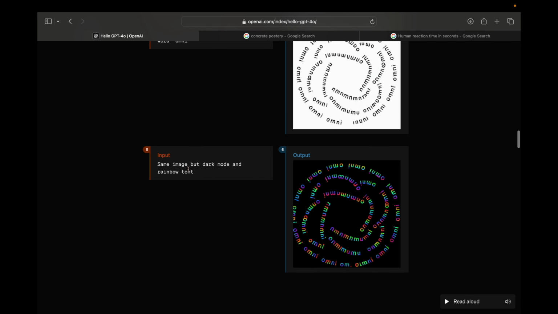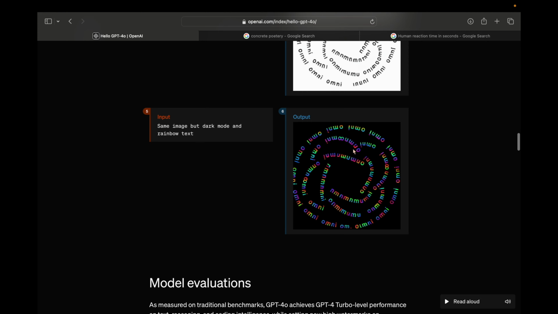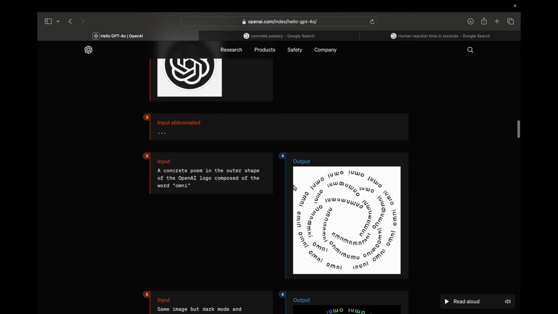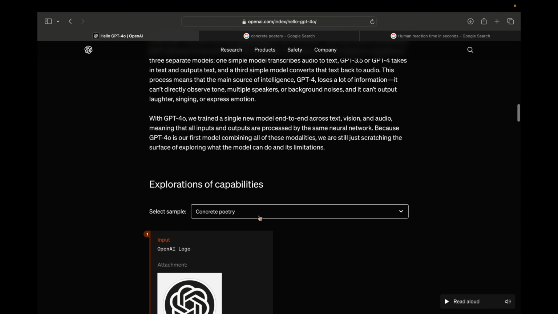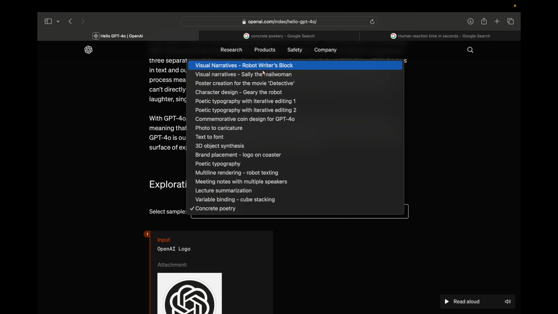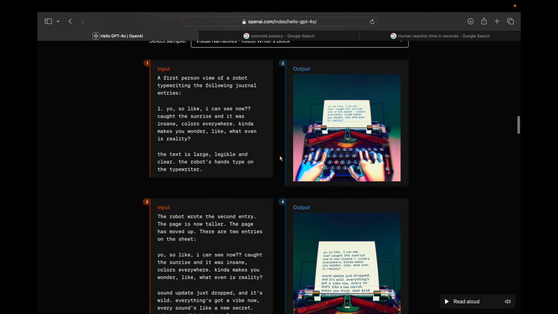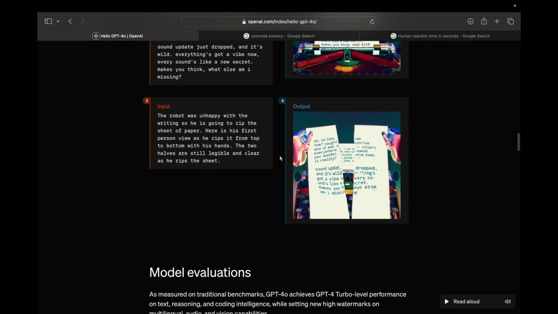Then it was told to change it into dark mode and rainbow text. As you can see, it has been changed into rainbow text. So these are things which were not mentioned in the event, but these are actually pretty impressive outputs and capabilities which I wanted to mention.